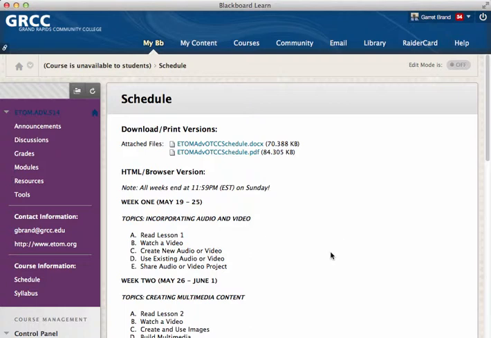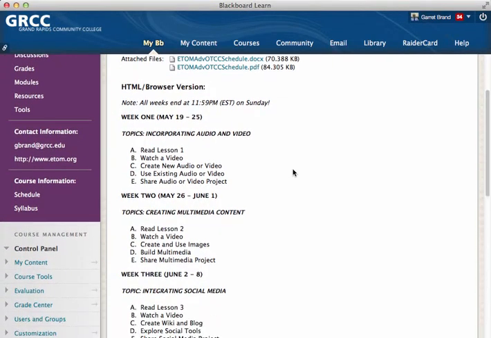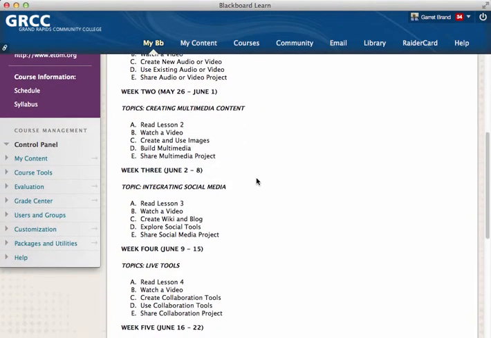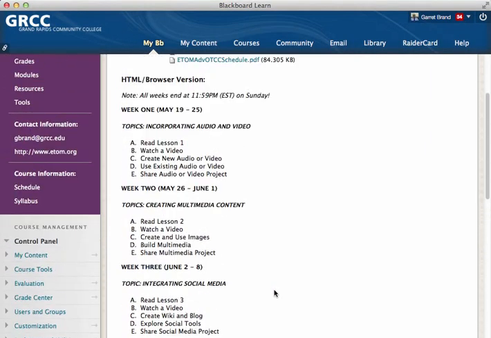And again, it's an accessible HTML version along with downloadable versions of the schedule. And this lays out for you each week what we're going to cover. And like I said earlier, typically you'll be reading something, watching something, creating something, and then sharing it. And then our last week is really pulling it all together, doing a final project that, if you've completed all the previous activities, is just showing us what you've done, a peer review, and then our course survey.